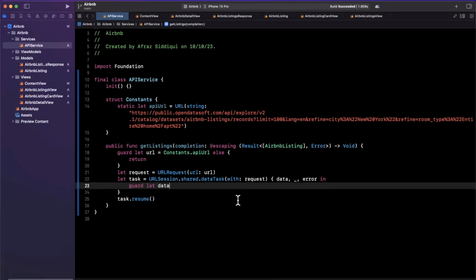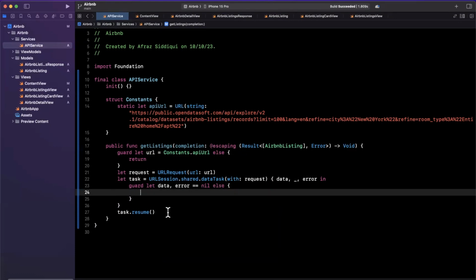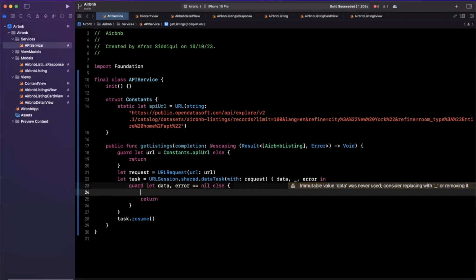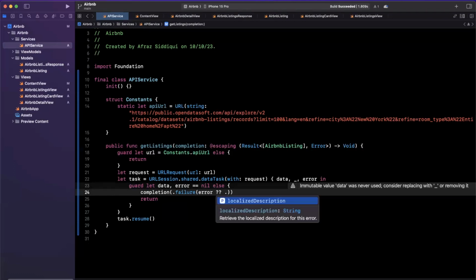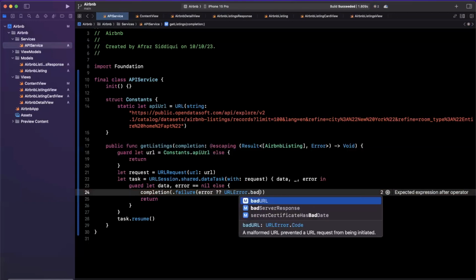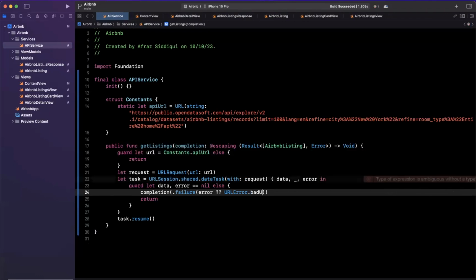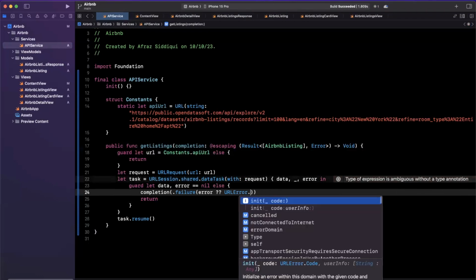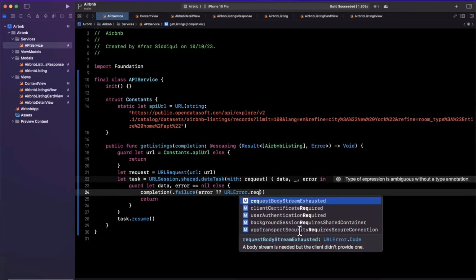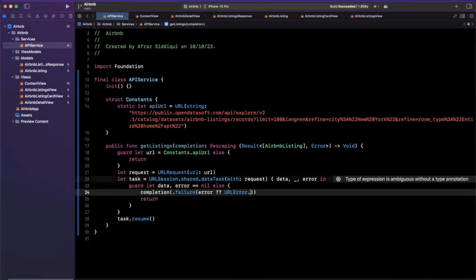Here we'll say guard let data, and that error is indeed nil, aka nothing has gone wrong. Otherwise, what we'll do in here is one thing: we'll say something failed, pass back the error. Otherwise, pass back something else, which will be URL error, and I'm going to use the bad request. I believe there's another error on here along the lines of something such as bad request. Let's just do bad URL since I can't seem to find it at the moment.